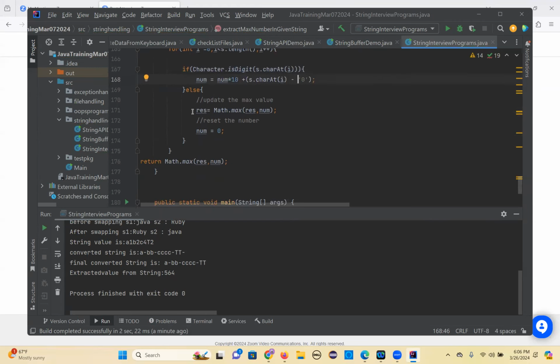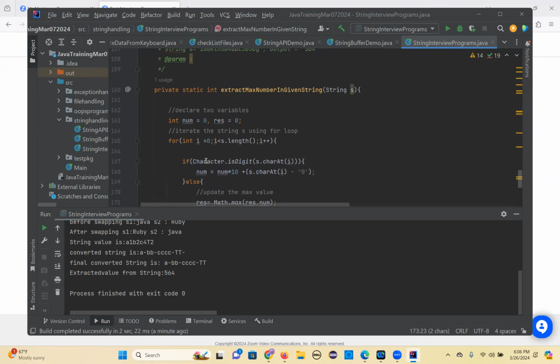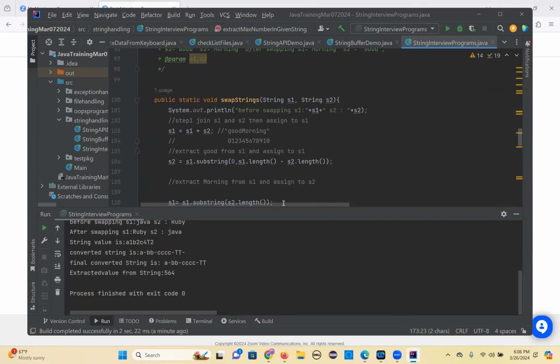The remaining part is just comparing max: which one is the maximum number that I am storing here. Then I set the number to 0 to get the next set. So that's all about these string programs. Let's join back and quickly discuss collections.